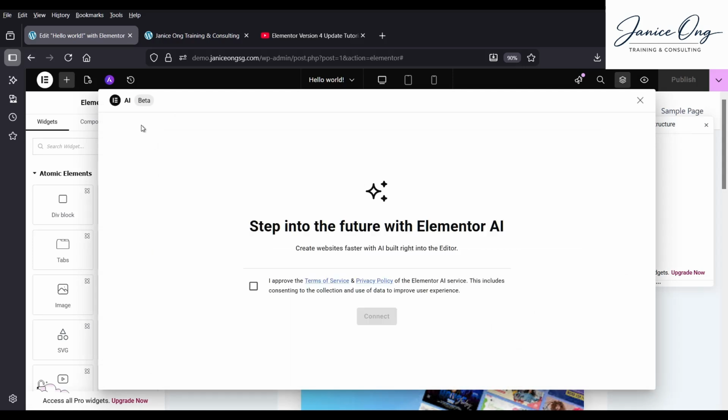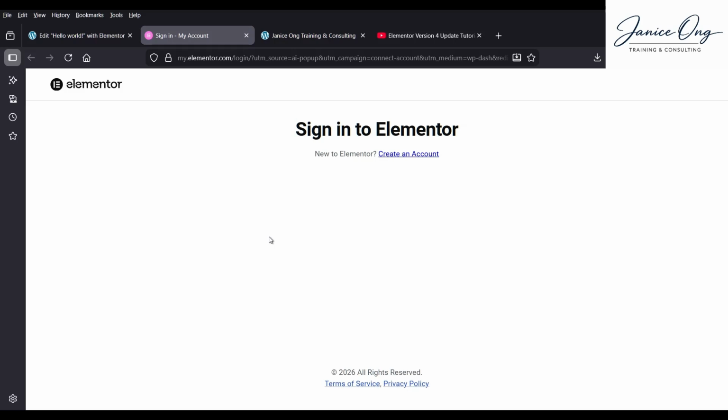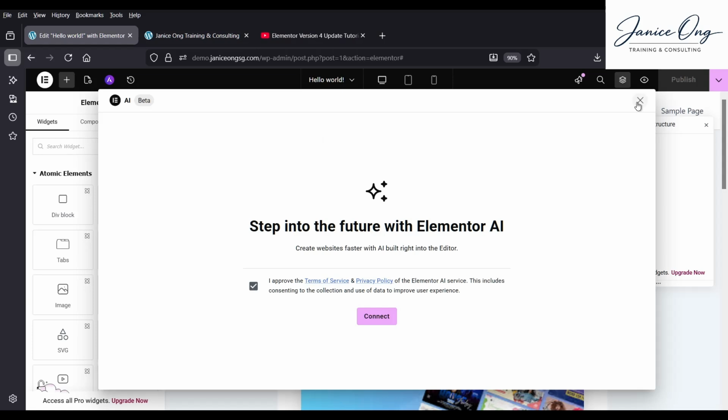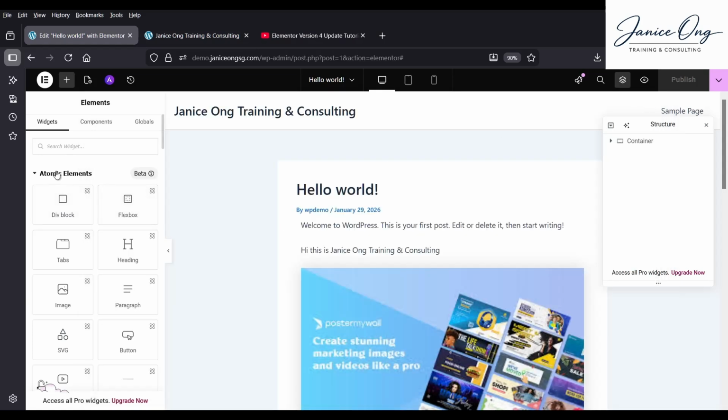Now this is a beta version. There's an Elementor AI. You need to connect and approve, and sign in to Elementor to connect. Anyway, I'm going to skip this. There's a new AI, and Elementor has a new function called atomic elements. So now it's actually Elementor 4. This is the new Elementor beta version.